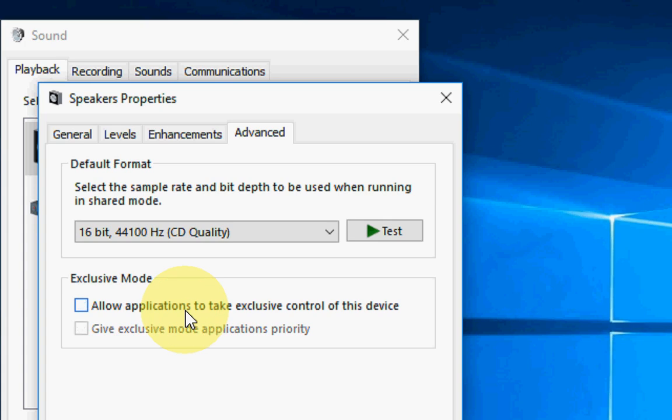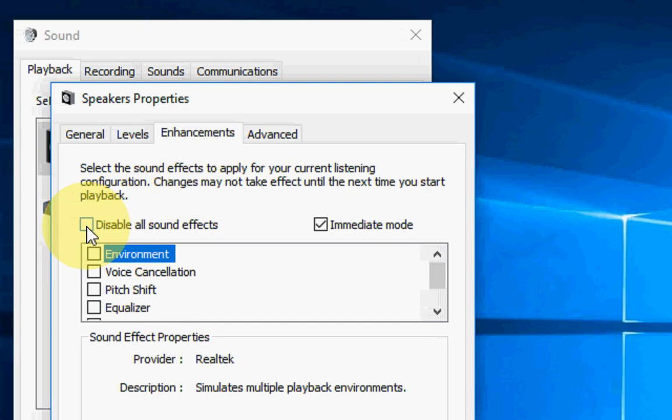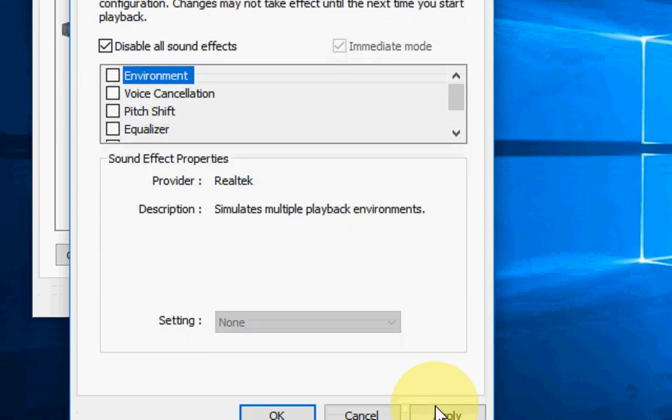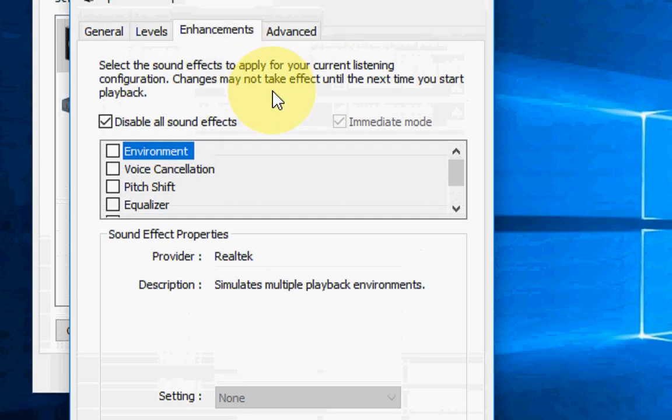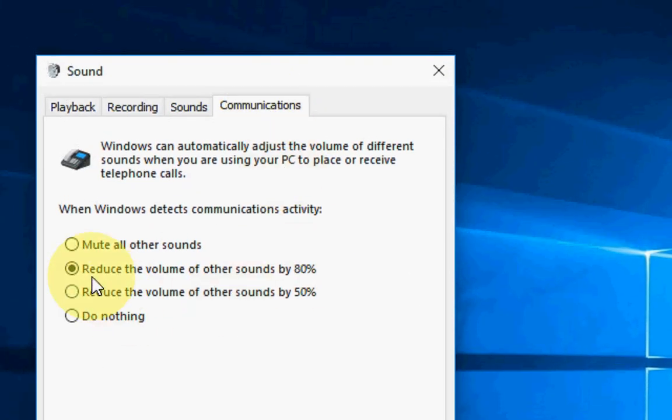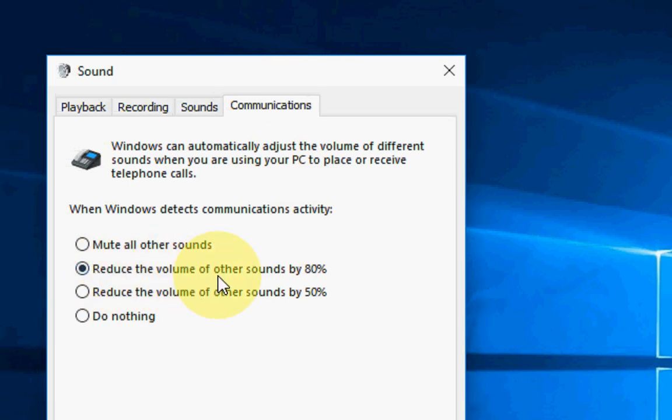So uncheck this, okay? After this, move to enhancement and check disable all sound effects, okay? And next, just click on apply and okay, that's it. Now move to communication and here check reduce the volume of other sounds by 80%. So follow this step. Hopefully this will fix your problem.